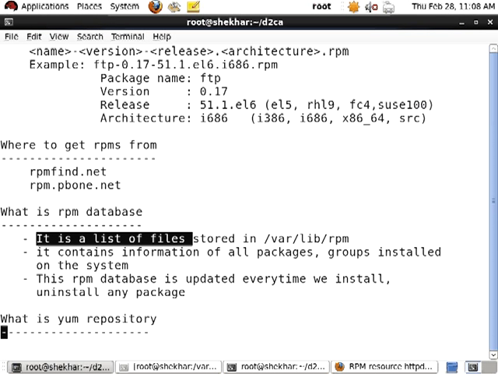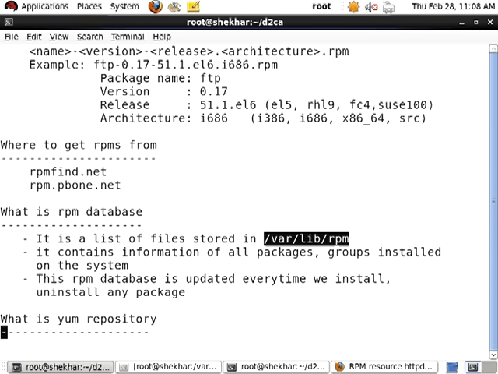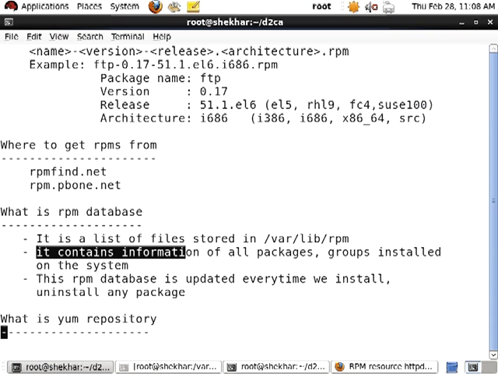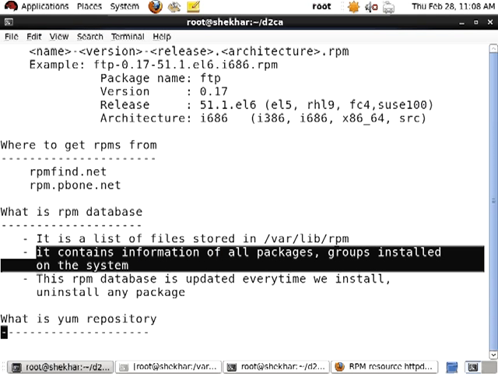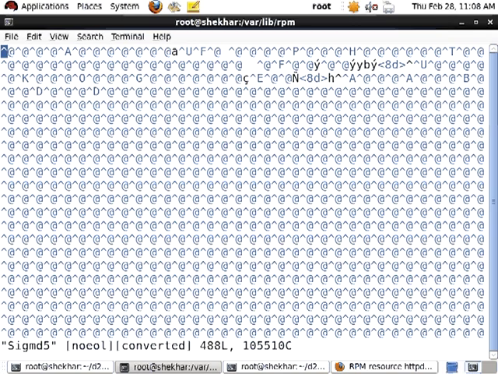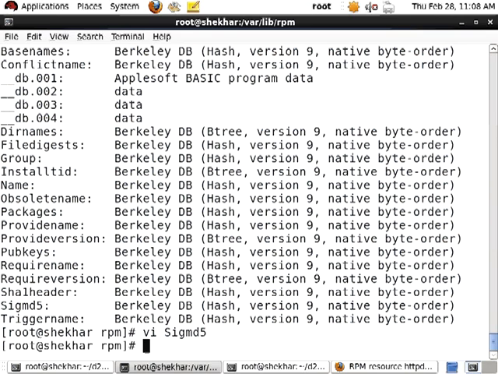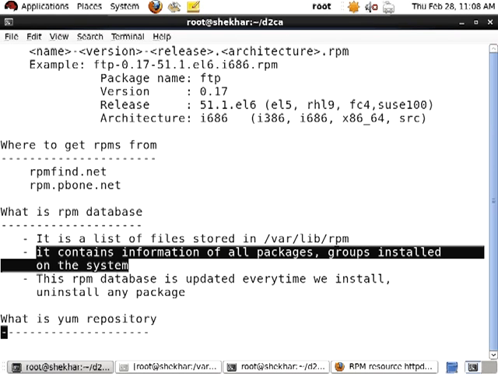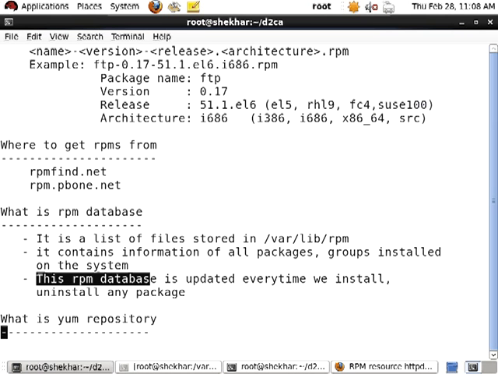So what is this RPM database? It is a list of files. I just showed you the names of the files stored in the /var/lib/rpm directory. This list contains the information about all packages and groups of packages that are installed on our system. That is very important. What is installed on our system is recorded inside these files. If you actually open those files, you will not see anything, because these are all binary files. Let me try to show you. This is a binary file, so you cannot see what is inside it. But the information of all the packages is stored in this database, in this set of files.